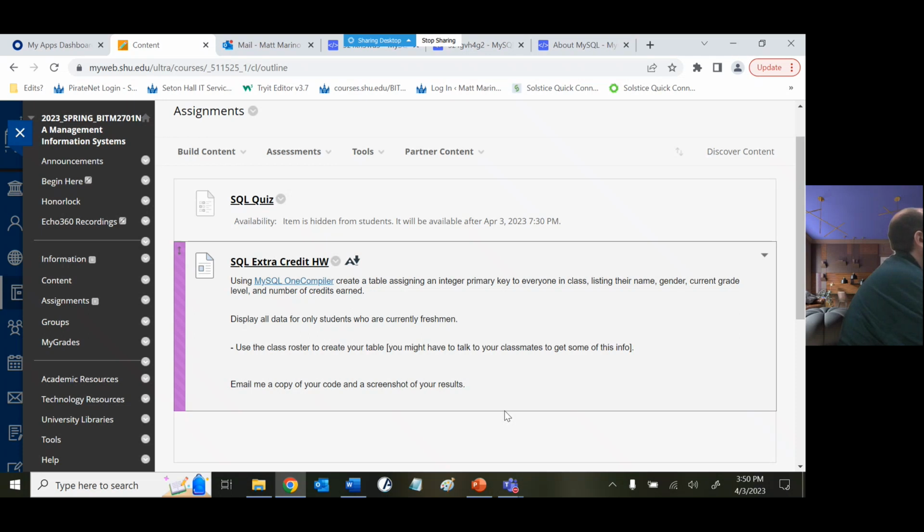Use the class roster to create your table. You might have to talk to your classmates to get some of this info. So who in here is a freshman? 1, 2, 3, 4, 5, 6, 7, 8, 9. So those would be your results. You don't have to do all 33 people. Let's say you pick, I don't know, 10, 11 kids.